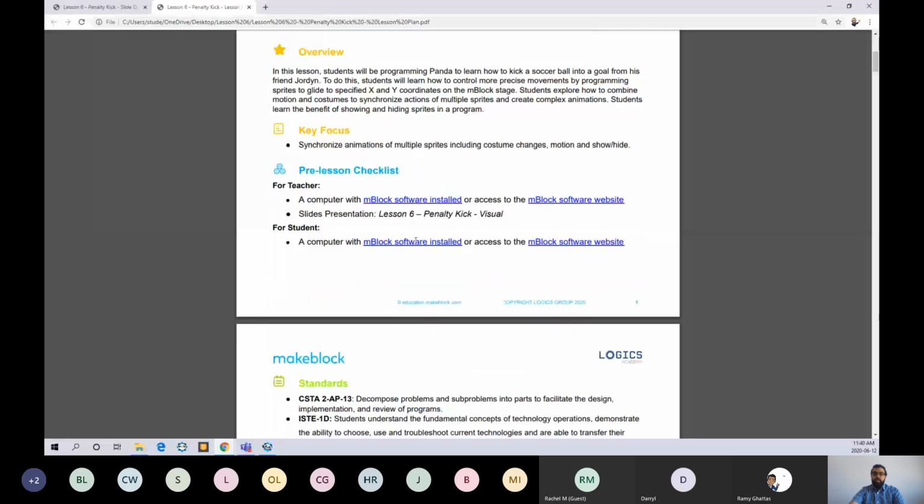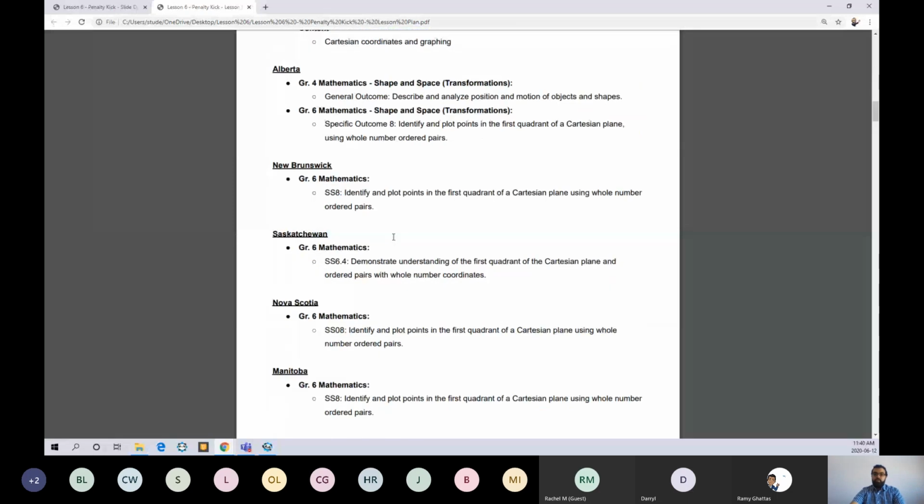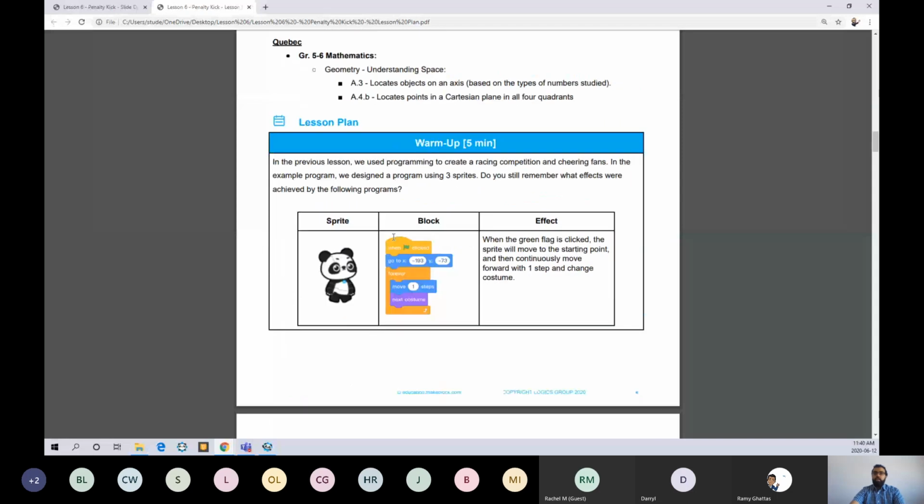So you have the pre-lesson checklist. You also have the national standards, CSTA and ISTE, and then kind of the same provincial standards there from the XY coordinates and the geometry from the previous lesson. So that hasn't changed much on there. And then we get into the warm-up part of the lesson, where we review and go over what we did last week.